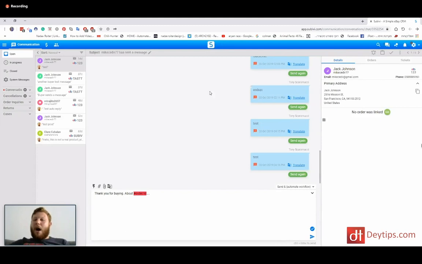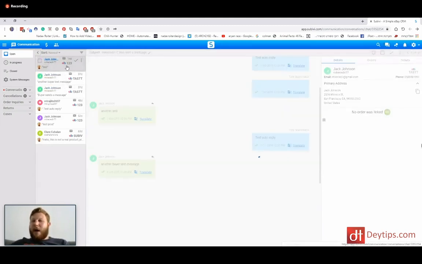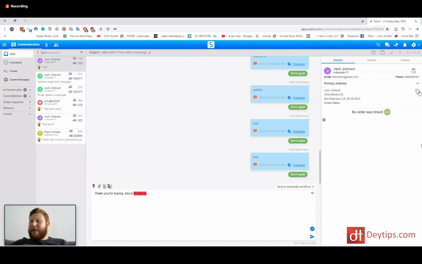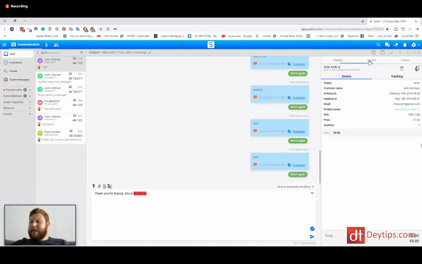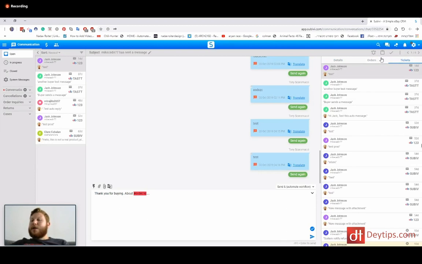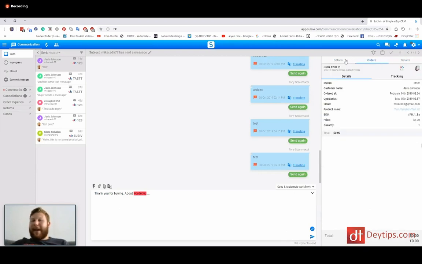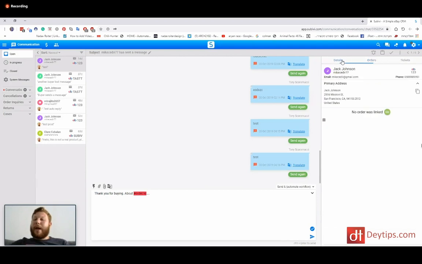Okay, great. So I'm just going to quickly mention that when you do go into these messages, what's really great is you have the details to the right. The details, the order, and the ticket. So this is kind of like a customer support story. It's almost like Facebook in a way. You can see all the interactions you've had with that customer. You can see the product details.